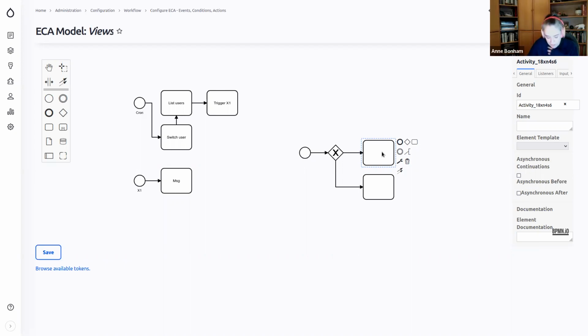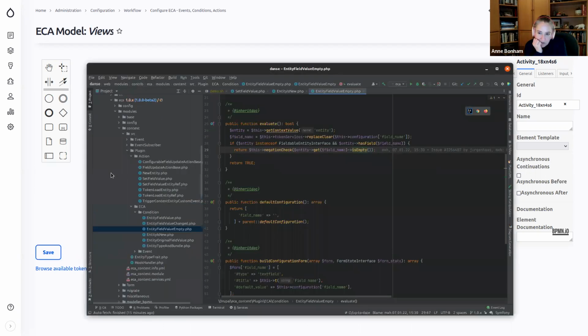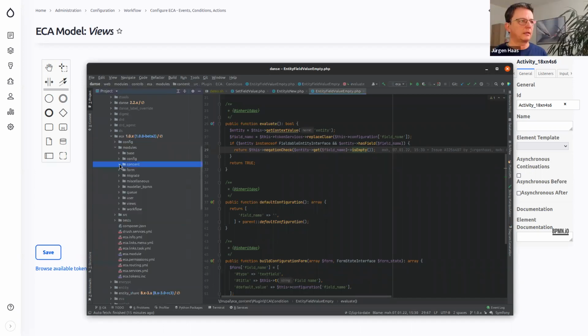I had a question about all the submodules. I saw the one called ECA Migrate. What's in that? Is that basically just actions related to the migrate module? I can't remember myself what exactly is in there, so let's just have a look.